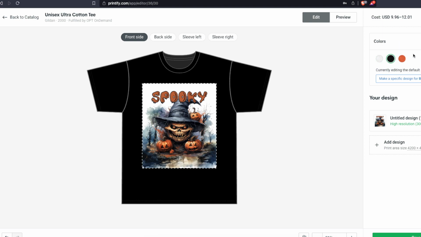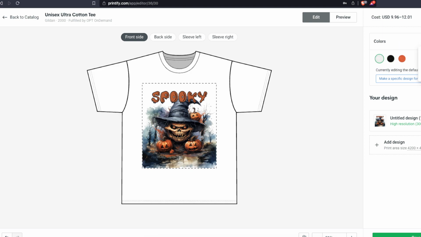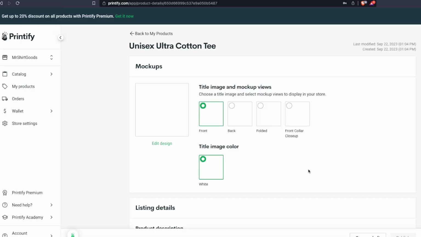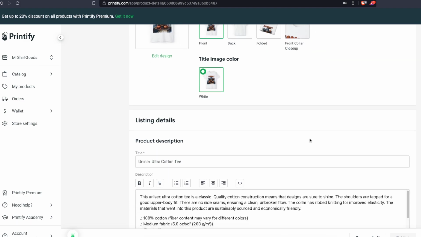I have to uncheck this, so I'm just going to make it like that. Now I'm going to save the product. And here you can see some mockups which you can use for your store. For example, if you have an Etsy store and you connected it to Printify, this image will appear on your Etsy store listing photos.